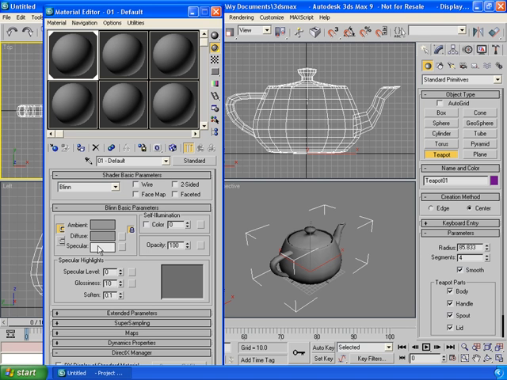So right now we're not seeing any specularity on this at all. This is a very dull, matted finish to this sphere. So let's go down to specular highlights and take the specular level up a little bit, and you'll see what I'm talking about. See, now we're starting to see some specularity on this sample sphere. And it's starting to appear metallic. This kind of looks like a tin teapot now.